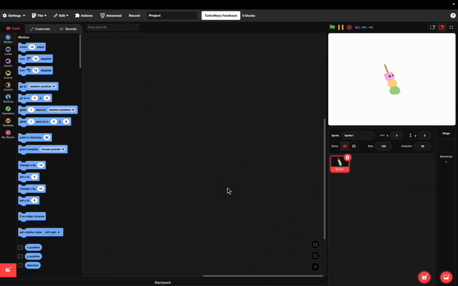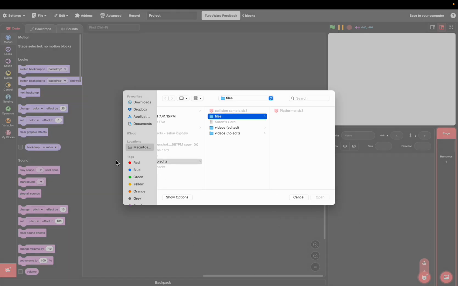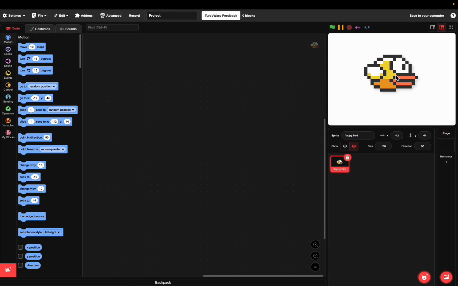Hello everyone, today I wanted to show you how to make a nice Flappy Bird game in Scratch. And we are going to delete our default sprite. I'm in Turbo Warp, it's the Dango Cat. And I'm just going to upload a sprite. I have pinned it here. And there he is, Flappy.